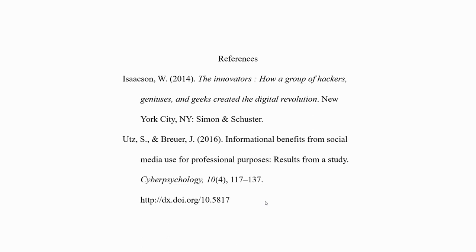And then you have the title. This one was called The Innovators: How a Group of Hackers, Geniuses, and Geeks Created the Digital Revolution. New York City, New York. The city is always going to have a comma in between the city and the state, a colon. Simon and Schuster, it ends with a period.